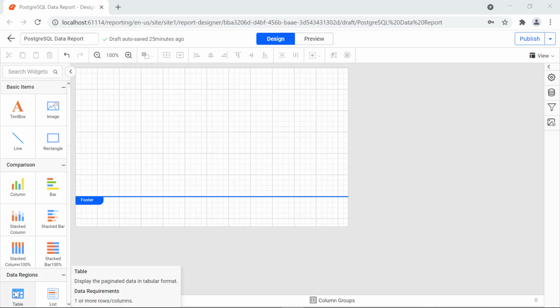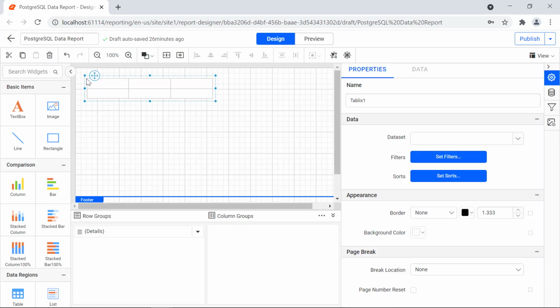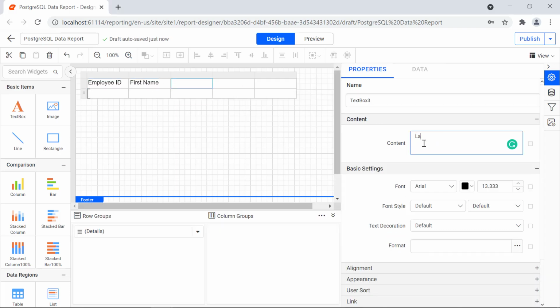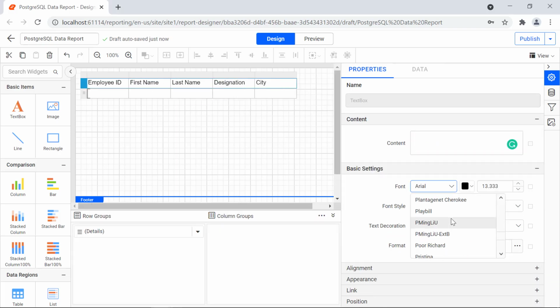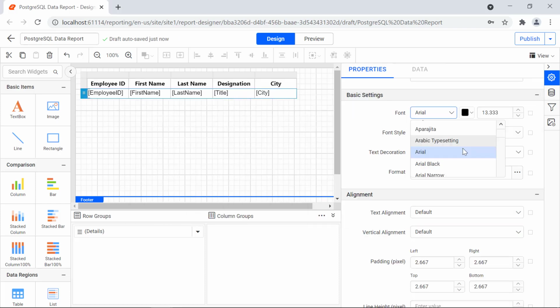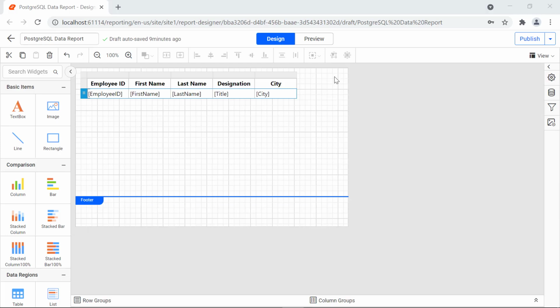Now, let's add a table report item and assign it values. Drag the table report item from the item panel to the design area. Add the necessary columns. Assign values to the header row and format them. Assign values to the data row and format them. Click the Preview button in the top panel.